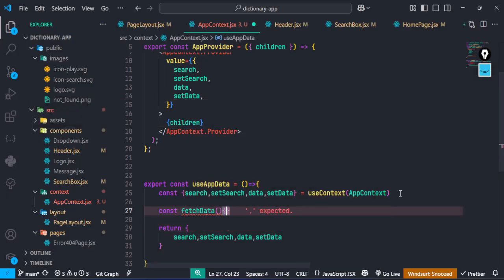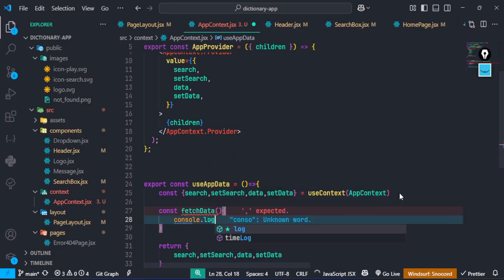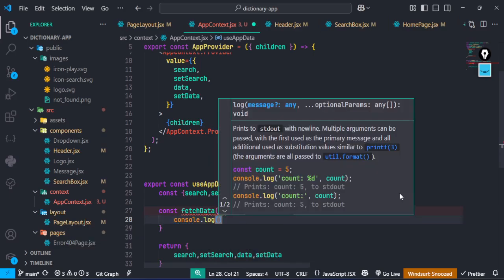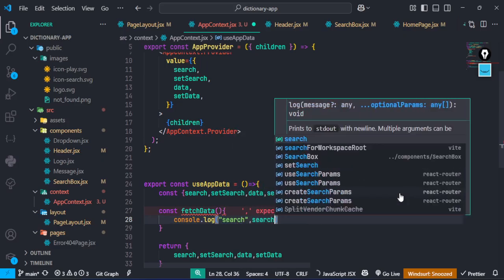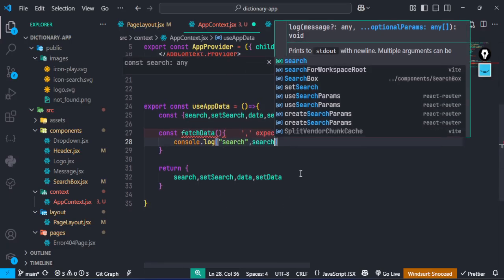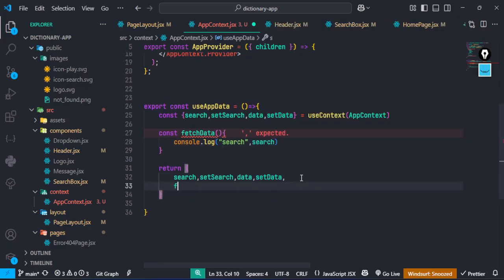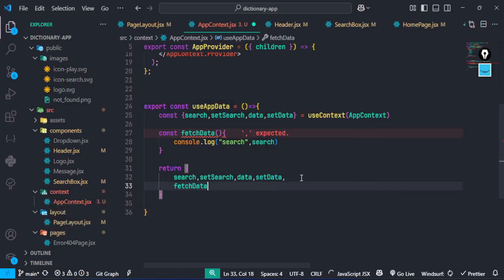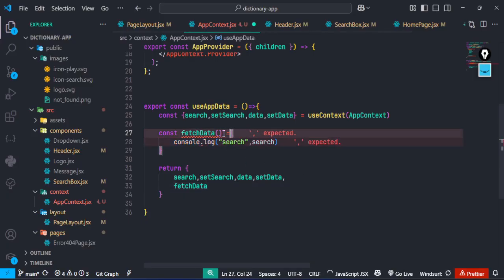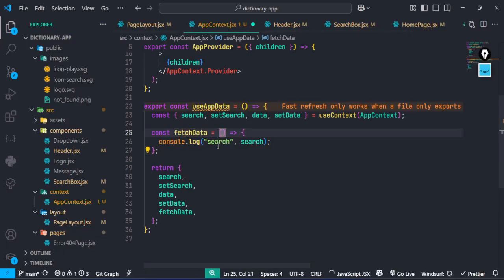So once this one is called, it's going to call the API, and from there it is to call based on the search that we have. So the search like this, and again this one too, we need to send it out so that it can be called anywhere it is needed. So fetch data like this. So save, this one is wrong, supposed to have this arrow. So like this. So save, and we've exported this one.